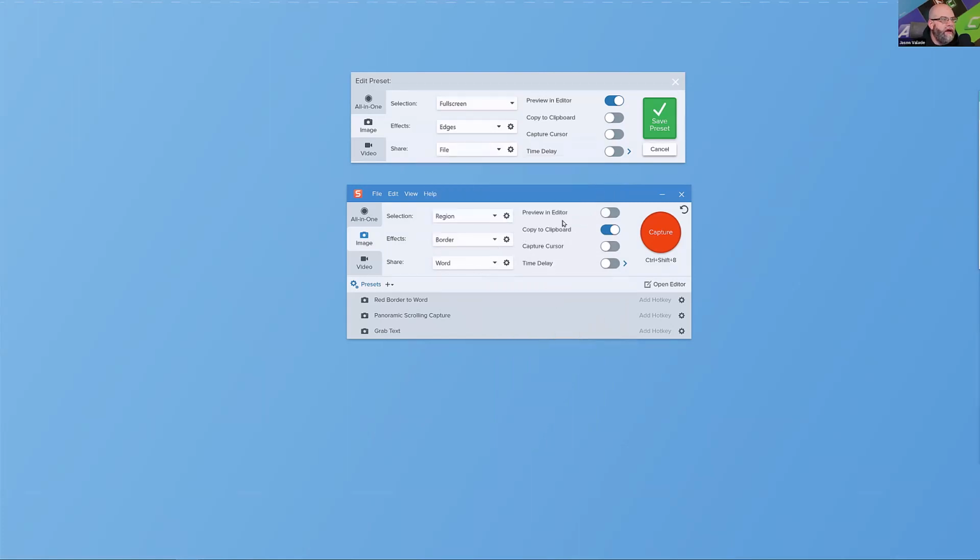And then I don't need to preview it in editor. Previewing it in editor would mean it would open it up in the regular Snagit editor where I could annotate it, right? I could add arrows and text and stuff like that. I don't need to do that for my use cases for presets because I'm already sharing it where I want it to go. The image is still available in my library, and I could still go and annotate it later.